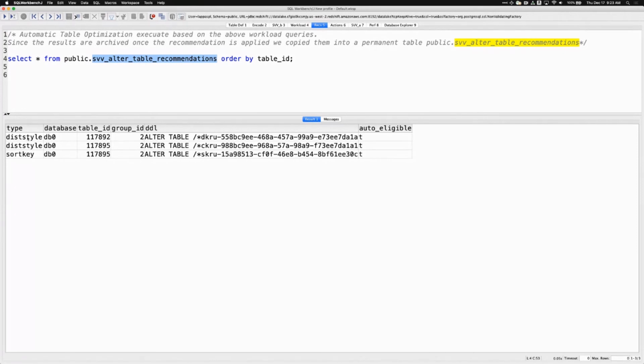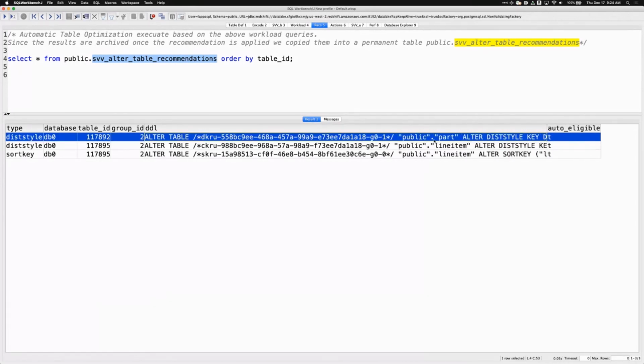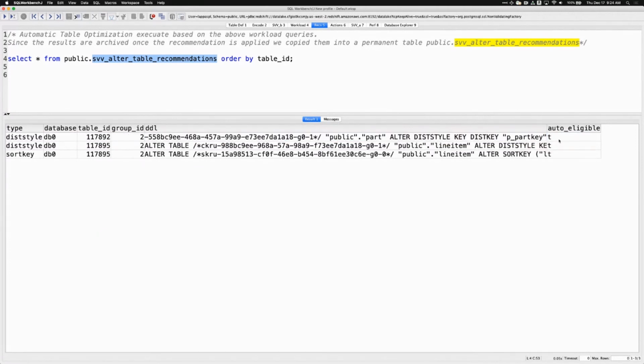One is the type, the style or sort key. We can also have the table ID that we're going to be optimizing. The actual DDL is also here. This is the exact DDL that is going to be executed on the system. And then finally, there's a column called auto eligible.